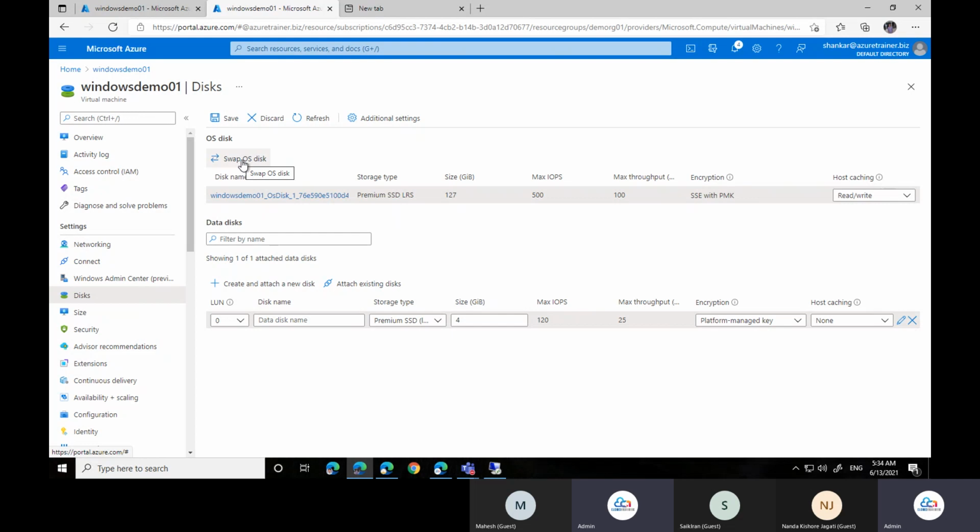So that is actually swapping OS disk. Let's say you want to configure some replication strategy in that fashion, so then what do you do? You configure a VM and then you generalize it first of all. Then you take a snapshot of the OS disk.